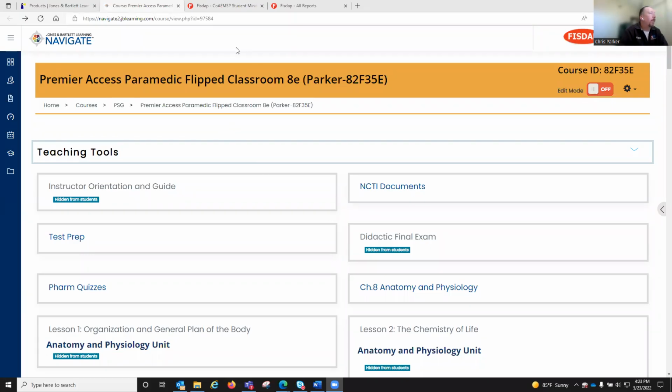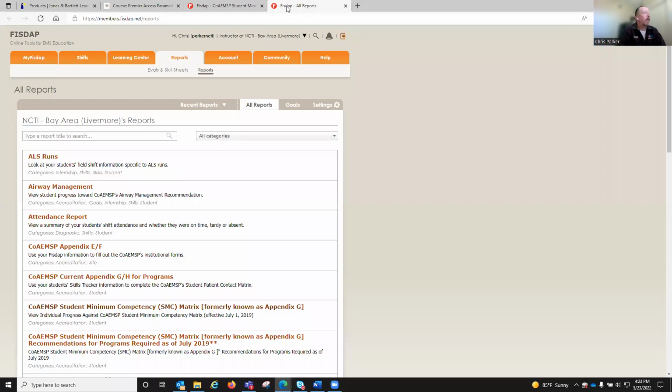All right, so the first thing I'm going to show you is where to actually access your report. From the FISDAP menu, you're going to go to reports, and then you can hover. As you hover over reports, you'll have two options, either evals and skill sheets or reports. We're going to go to reports, and you're going to get a list of reports that you have access to run.